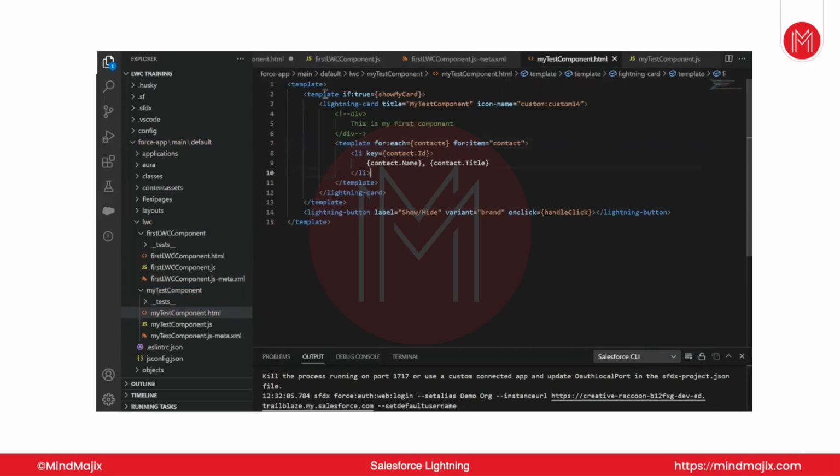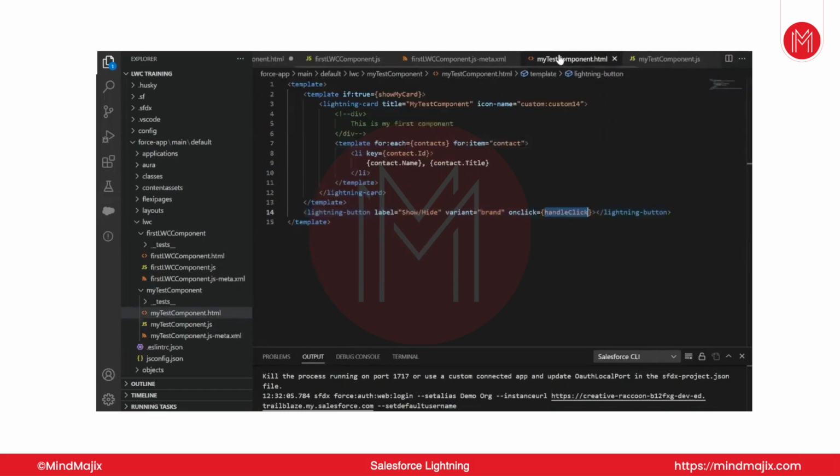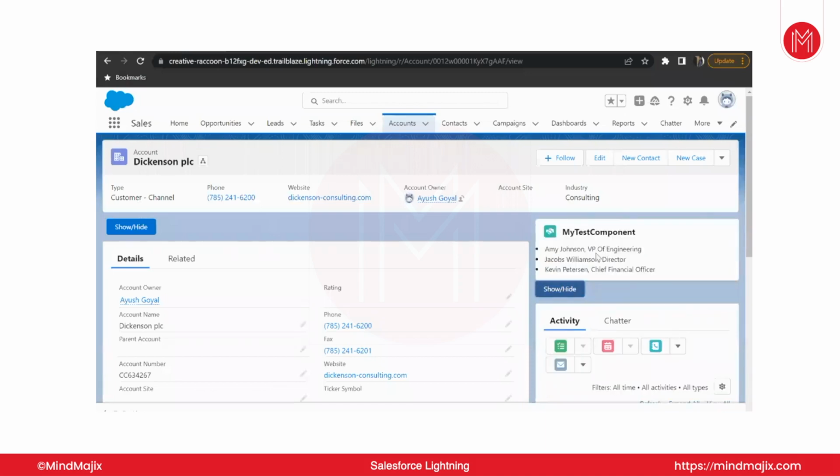So you have if:true component as an overview. If this is true, then all of this will be displayed. You have a lightning button which says whenever you click the button, a handleClick method should be called, and this method toggles your variable, showMyCard, and whenever it toggles, it displays or hides your contacts using a for each loop. So if I click on hide, it hides. If I click on show, it shows that again. These are not two buttons. This is just one button, which is toggling my switch, right?